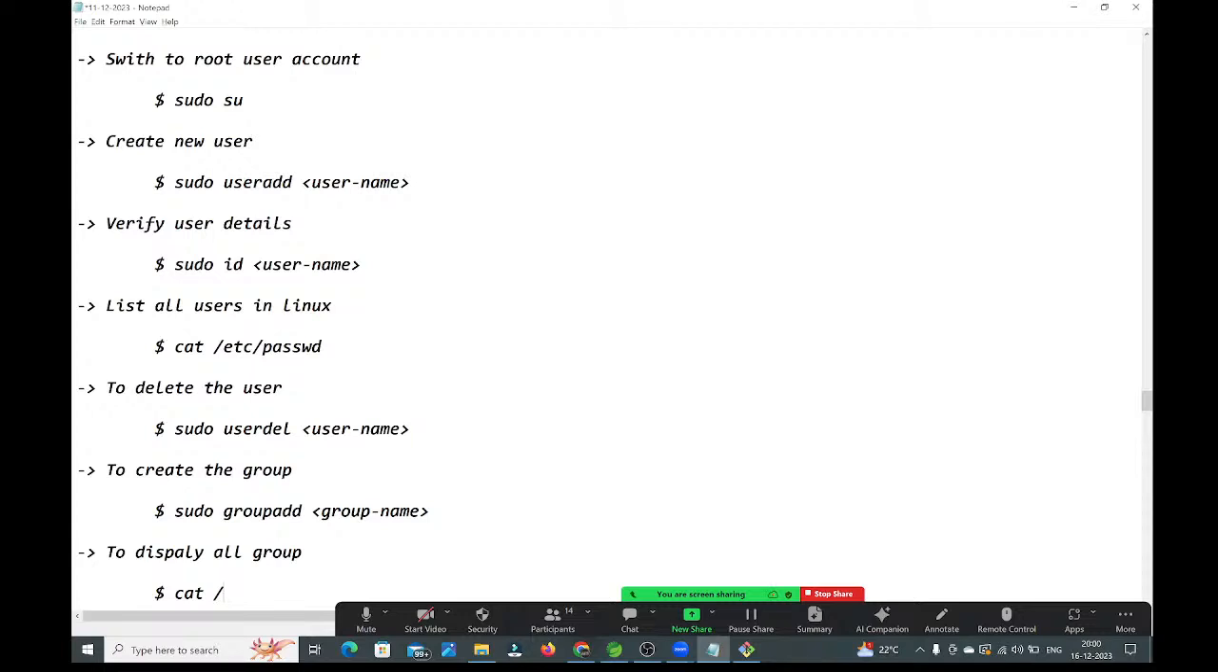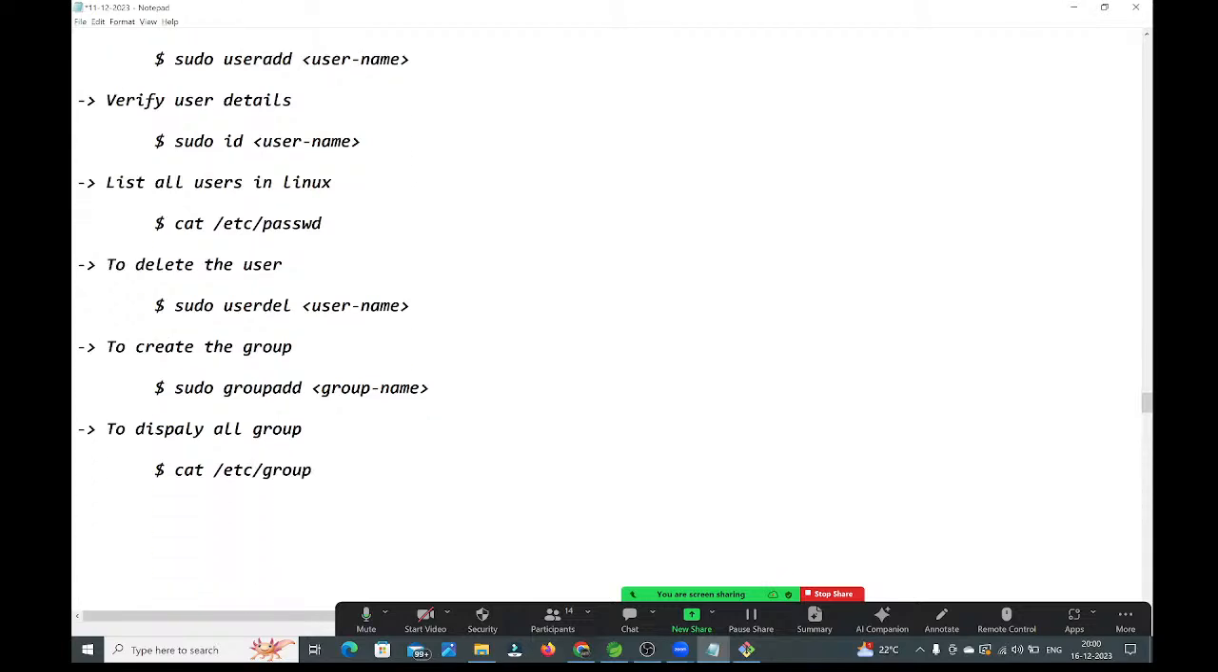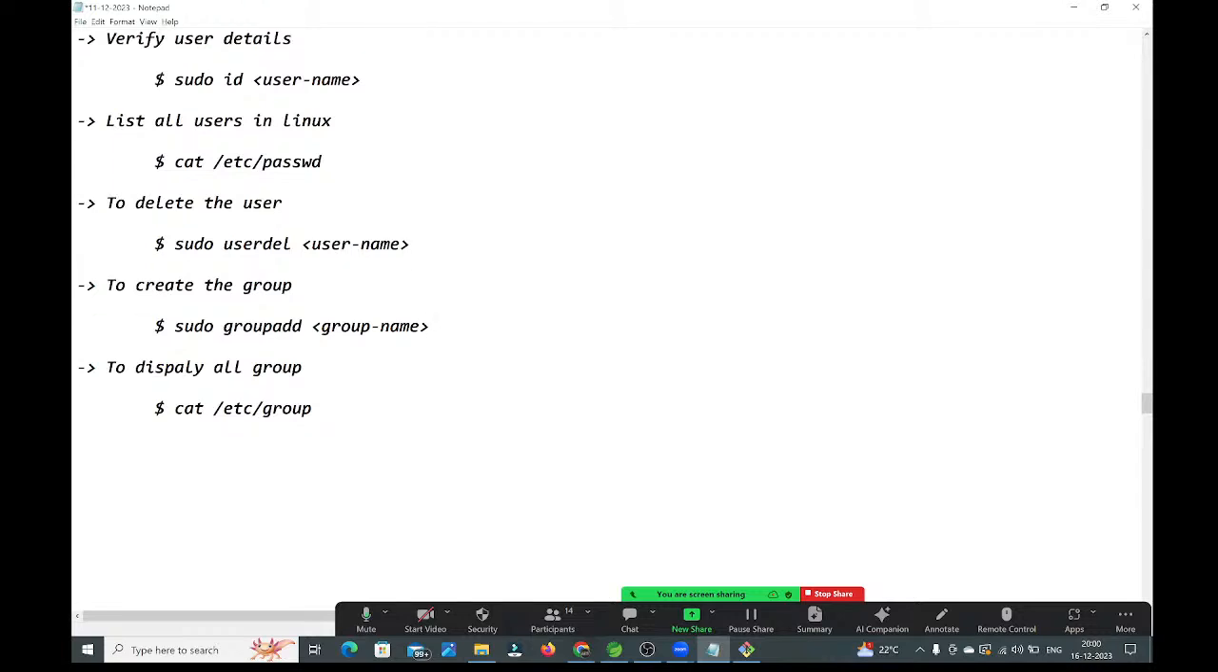What do I want to do? I want to list out groups. Go to the etc folder, and here we have the group file. Inside that, all the groups information is available. Next, add user to a particular group. For this, sudo usermod command -aG, and the group name we need to provide.